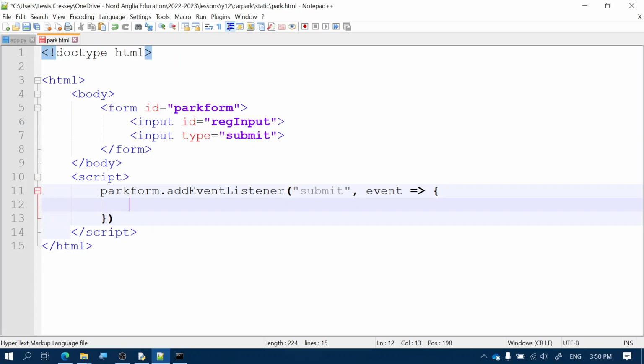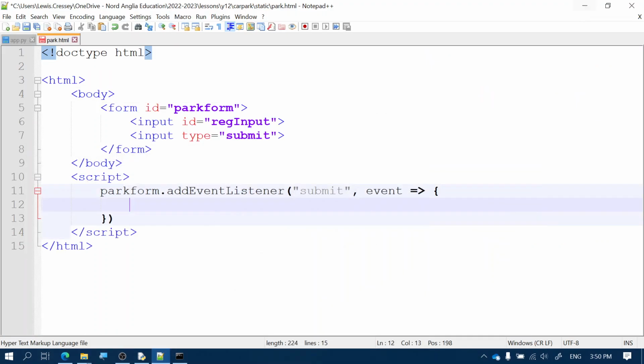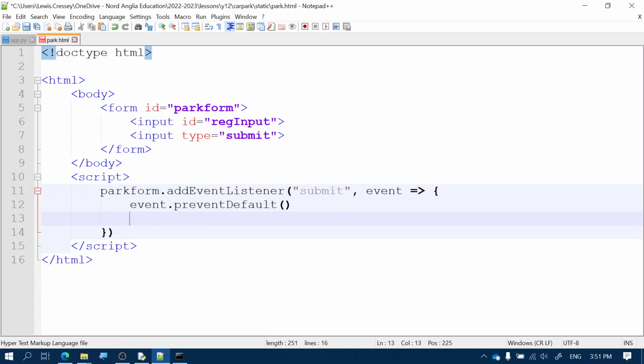Now, when we submit the form, as you will have seen earlier on, the default behavior is actually to reload the web page. But I don't want to do that. So first of all, I'm going to put event.preventDefault. Okay, that prevents the default action of reloading the page.